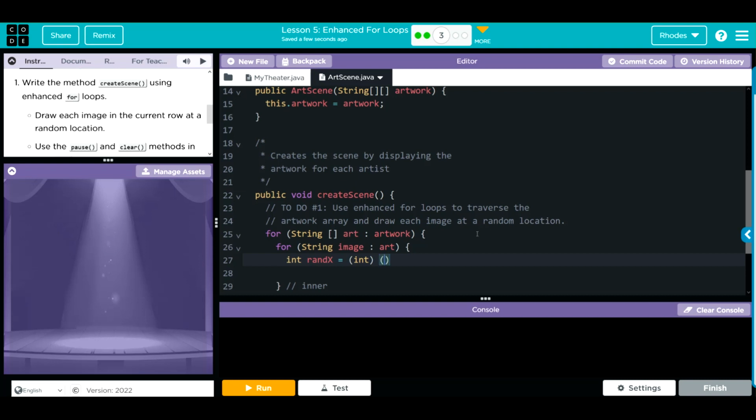And then in here, we're going to call the Math class. We want random. And let's just multiply this times, we'll say 200. That'll put us somewhere kind of in the middle, not too crazy. So we'll go times 200. Don't forget your semicolon.